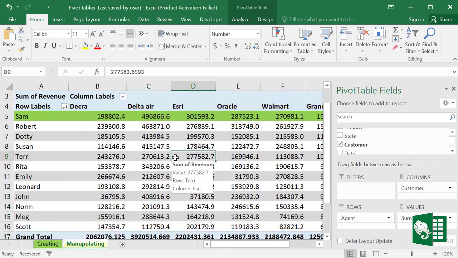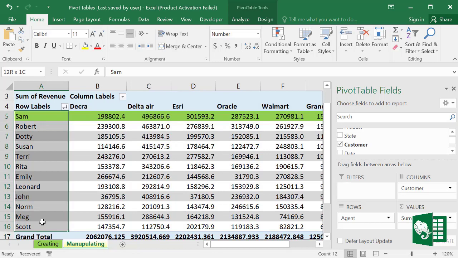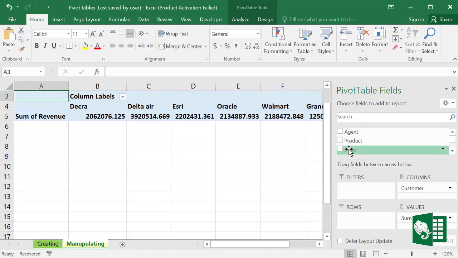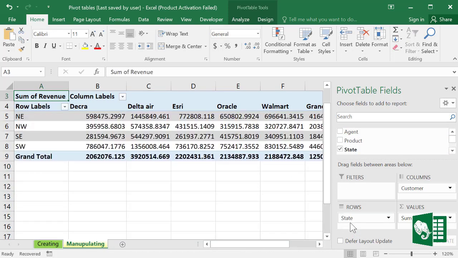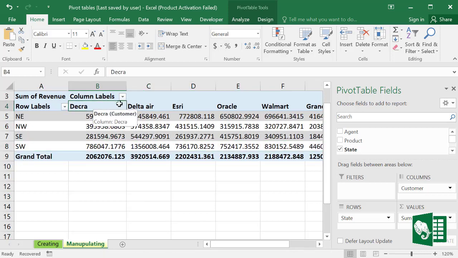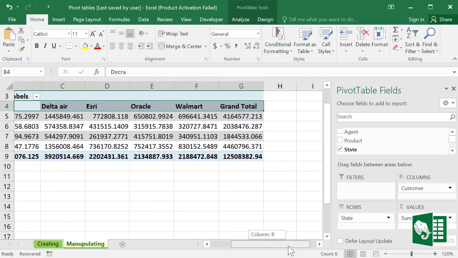We don't want to see agent names here, so we want to pull out the agent, and we want to see the regions. We can simply uncheck the agents, or we can drag the states to rows. Now we have the sales by region and customer in the same table.